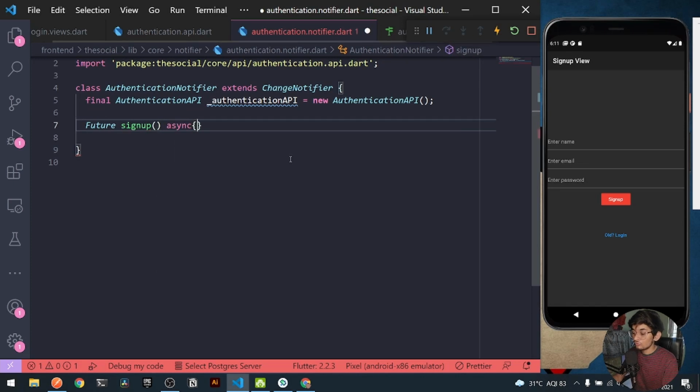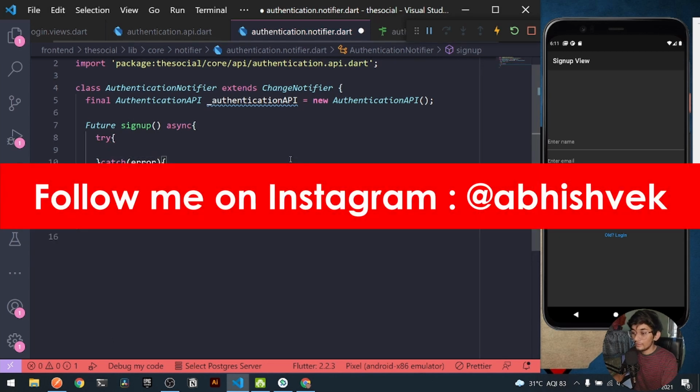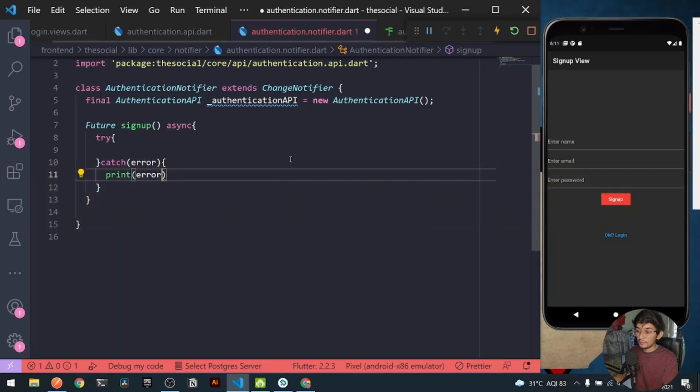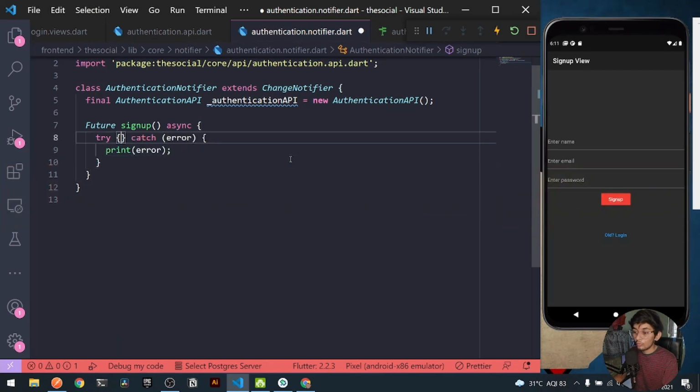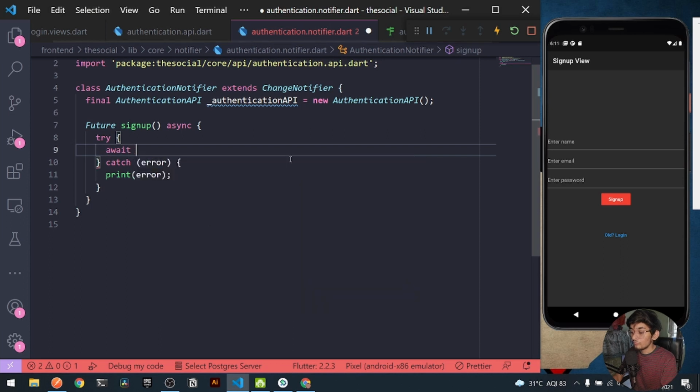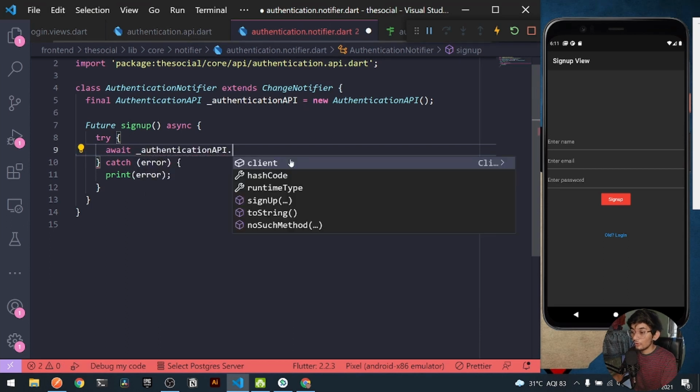Same, I can say Future signUp method first, right? And here it will be asynchronous, so let's make it asynchronous. Here I can add a try catch block. Under catching errors I will be simply printing my error first. So let's say print my error, right? And under my try block, I can say await authenticationAPI dot signUp.